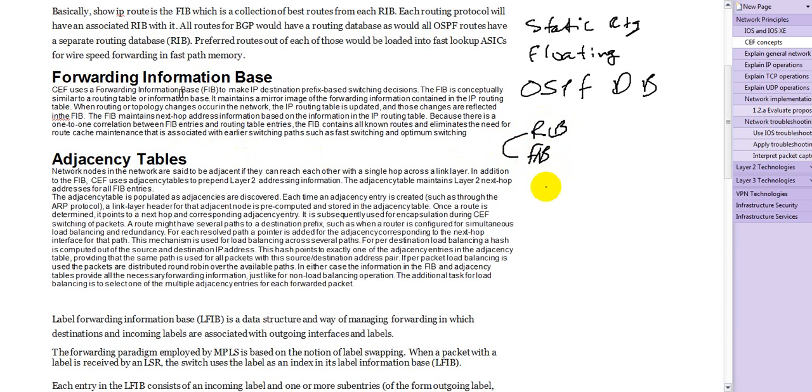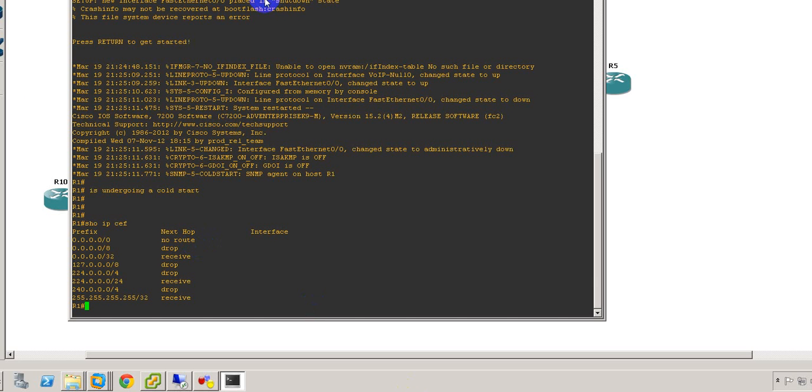And what you end up doing is you create a table. You have the prefix, which is what you're trying to get to. You have the next hop, or how do you get there, and the interface, or where is it going to go, and the interface is how it's going to get there.